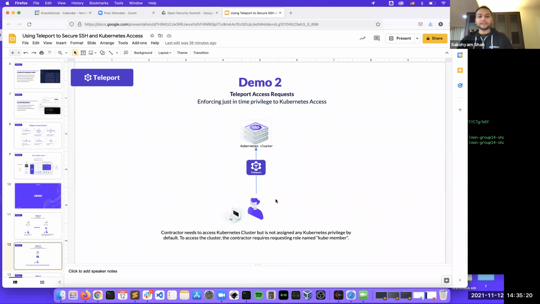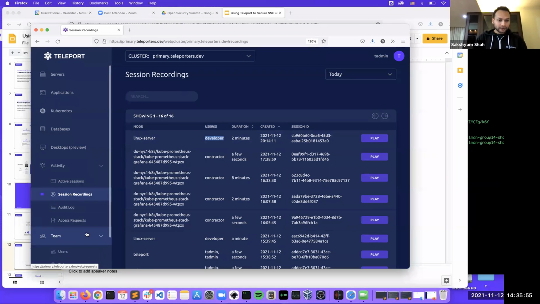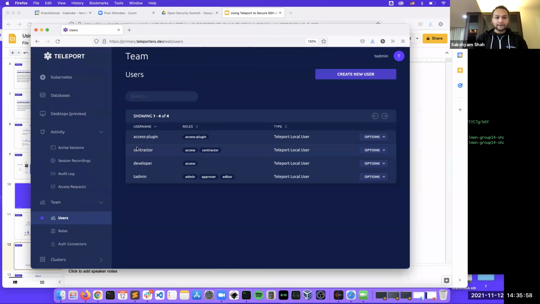So how we have configured Teleport and this contractor user in this scenario is that the contractor user account has already been created in the Teleport server, but is provisioned with a role that requires the contractor to initiate an access request to an administrator, stating the reason for access. And depending on the context, the administrator can allow or disallow access to the Kubernetes cluster. If you look at the Teleport UI, we have the contractor account already created in Teleport.